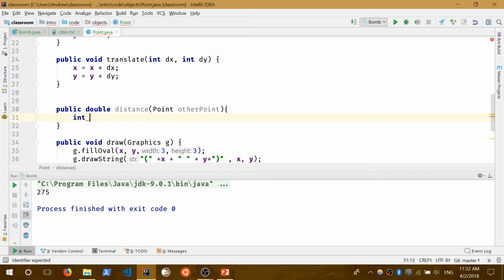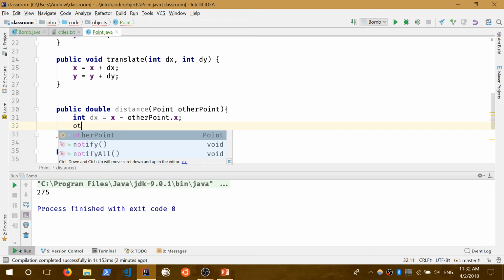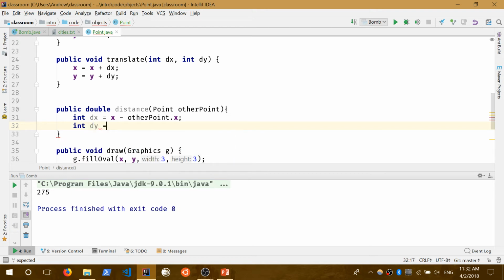We say int deltaX, the difference in x, is equal to x minus the other point's x, or is it other point x minus x? Doesn't matter for distance, because you're going to be squaring those anyway, right? So it's essentially you're going to be getting the absolute value. One of these is going to be bigger than the other. And then int dy is equal to y minus other point dot y.